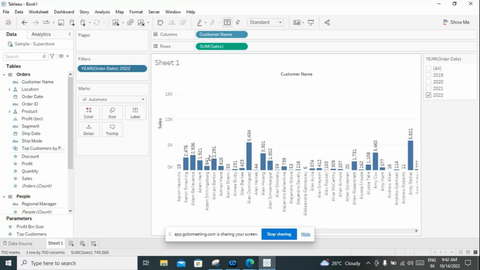Yeah. So can we apply only one filter? Can we apply only one filter? We can apply more than one filter.